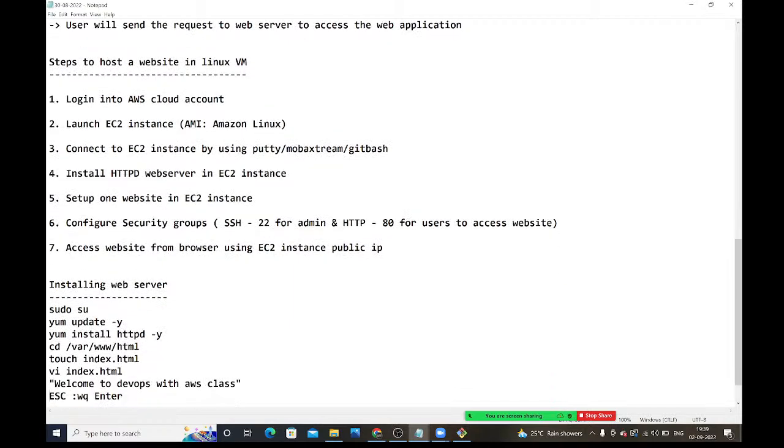See guys, if you want to install a web server, these are the steps we followed. Once you are connected to the Linux virtual machine, we first need to go to the super user. Root is the super user. For that, run the command sudo su. Su stands for super user. Later, we update the available packages to the latest versions with the command yum update -y.